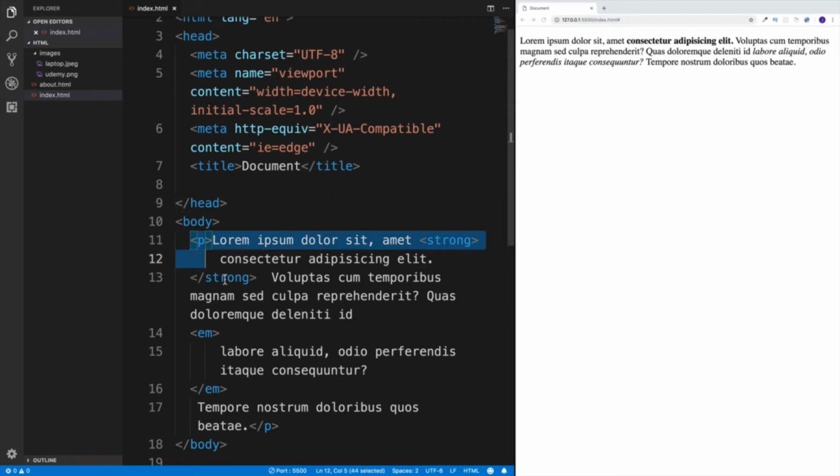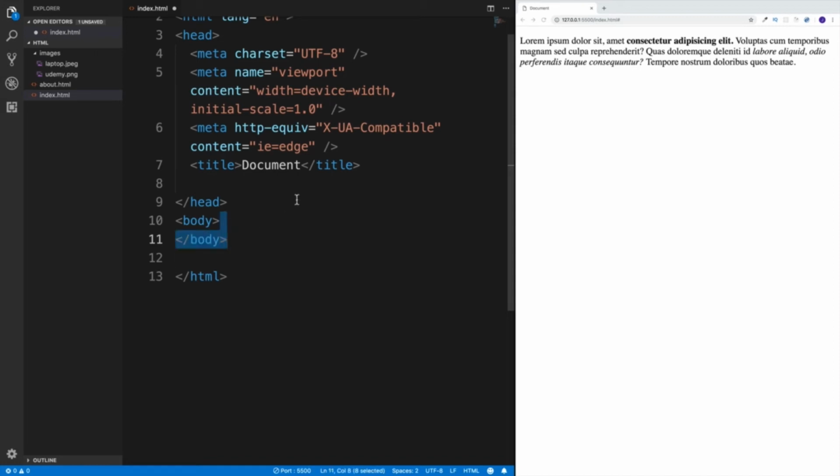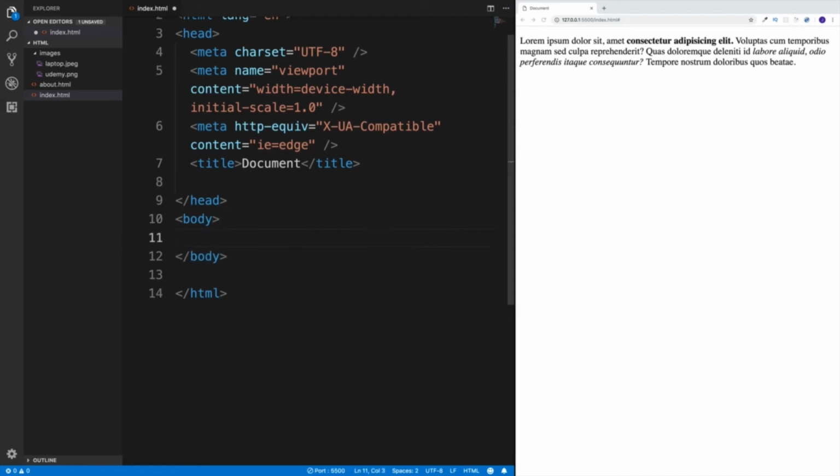So first and foremost, let me get rid of this paragraph. We're not going to need it right now. As well as, let's create a heading one maybe. And you know what? I didn't want to delete the body. So let me just go back. And here, let's say that there's going to be heading one. And within the heading one, we would like to use the copyright special character.